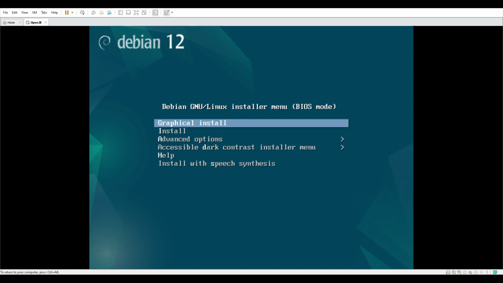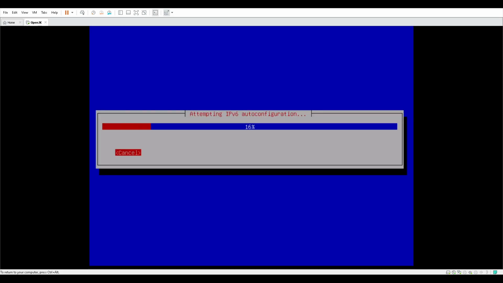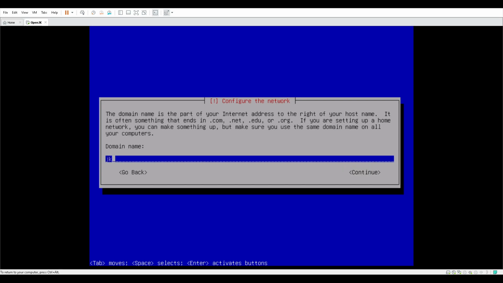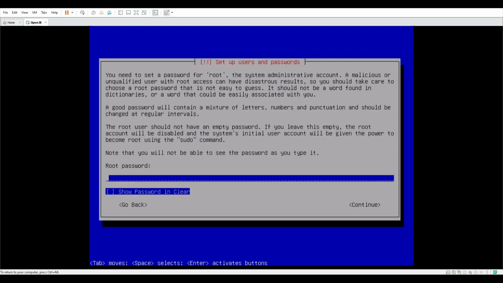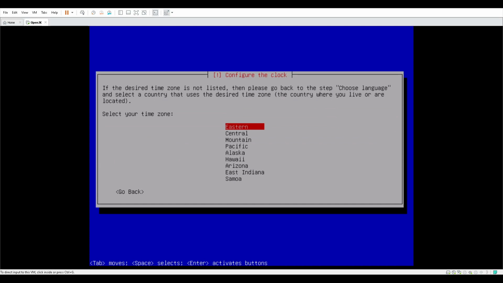I'm going to go ahead and select the standard installer versus the graphic installer. Select my languages. Rename the host as JK3 server, and the domain can be whatever you'd like, but I'm going to put jk3server.win. Go ahead and set your root password. Go ahead and create your sub-user, and let that parse through and do its updates. Your time zone.